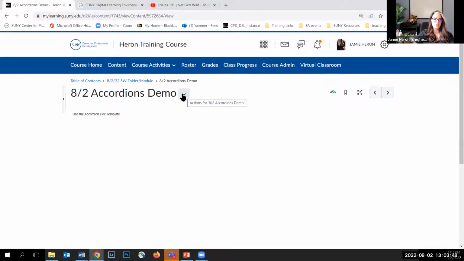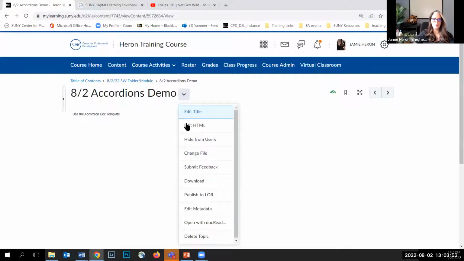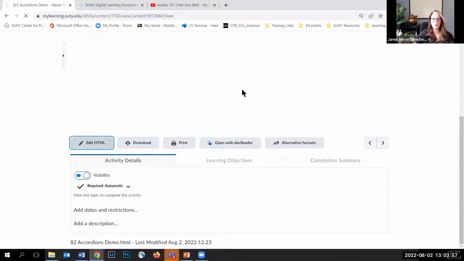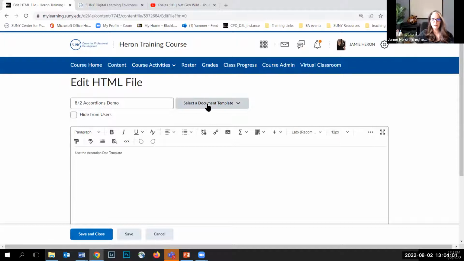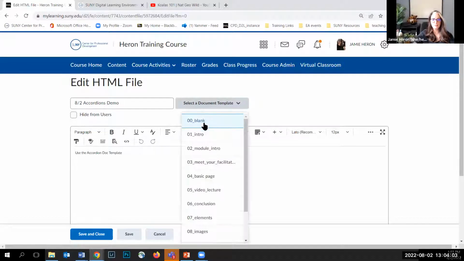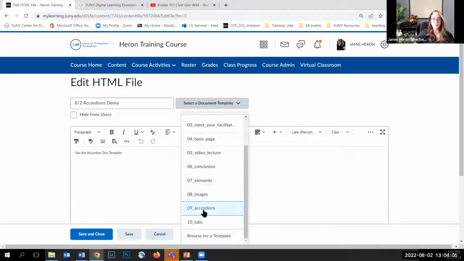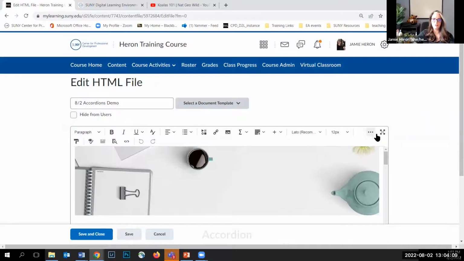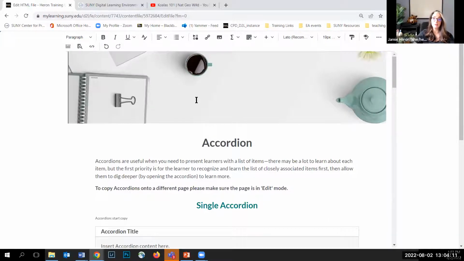And I'm going to be on this page and I have 2 options. I can either click this down arrow and edit the HTML, or down at the bottom, I can edit HTML. Either way, it takes me here to this editing page. I'm going to select the document template here. In this case, it's going to be an accordion. I'm going to replace that reminder text to myself and expand out. So you can see the accordion document template has a different image here, and I can keep it or I can replace it.